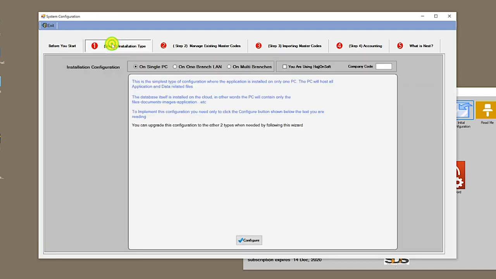Now let's look at step 1, installation type. As you can see here, Single PC: this installation type is created for small companies with 1 user only. Branch LAN: this installation type is created for medium-sized companies with 1 branch that has multiple users who will be using Surehajj. Multi-branches: this installation type is created for medium to large-sized companies with multiple branches. Each branch has multiple users who will be using Surehajj.